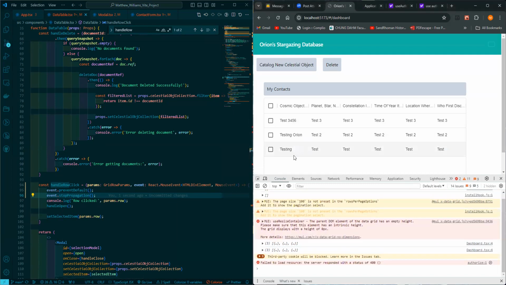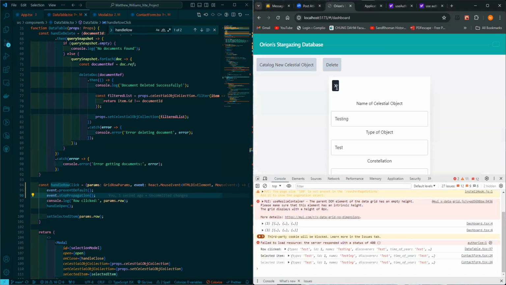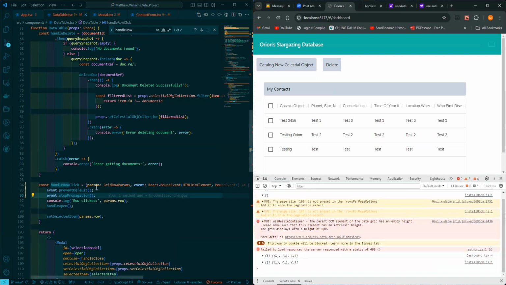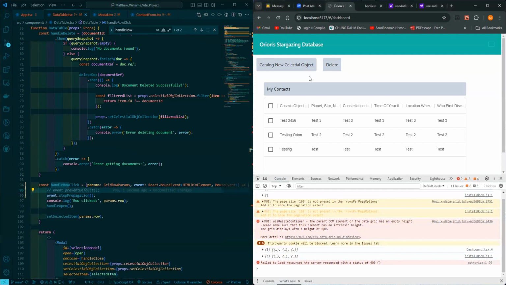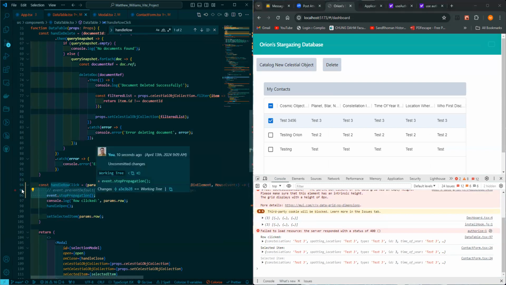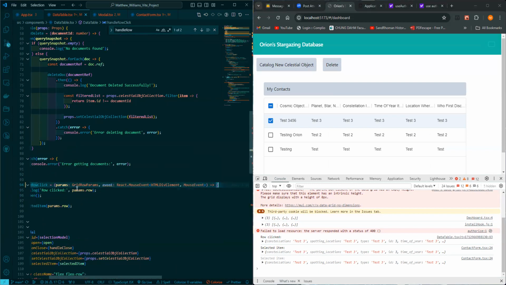Let's get rid of this line here. Select it. Okay, so neither one of these approaches works. Might have to go into the documentation for Material UI to see, but let's see.